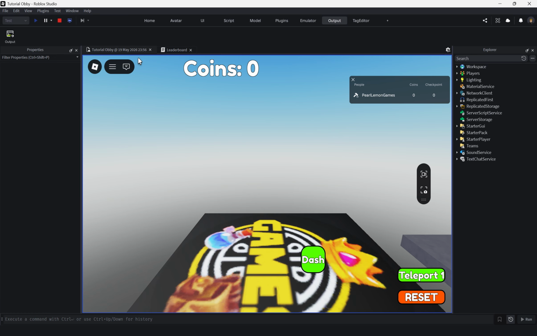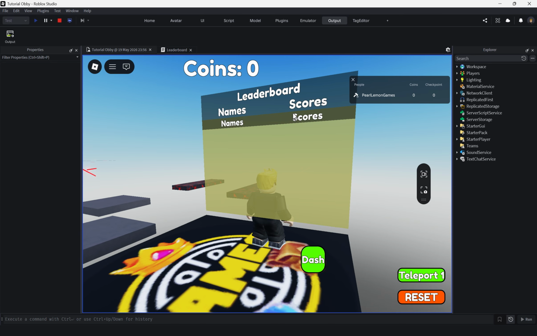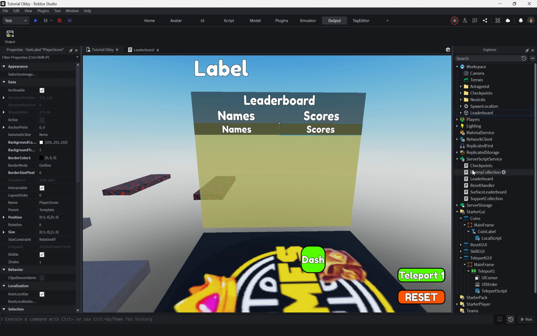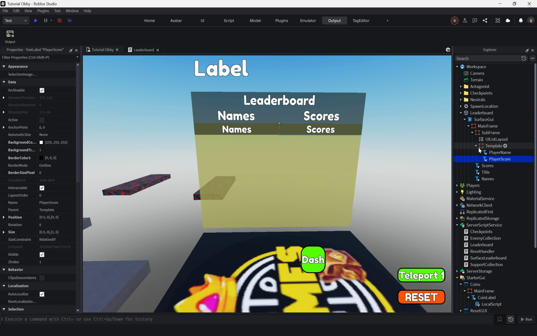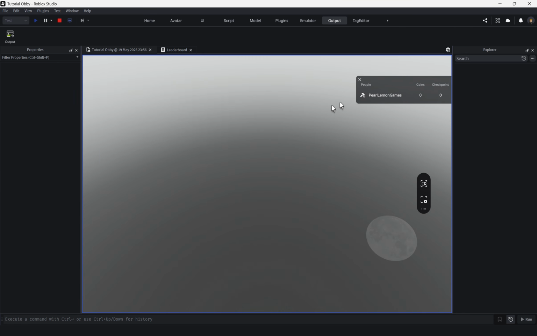Let me show you. So we have coins, checkpoint, but we made a Surface GUI. Check that out on our previous video. We made a little bit of changes on it for us to be able to code it, and we have names and scores. The only difference on this Surface GUI is that instead of 2 frames, we made it 1 frame and a template. And now we're gonna code in the actual point system.